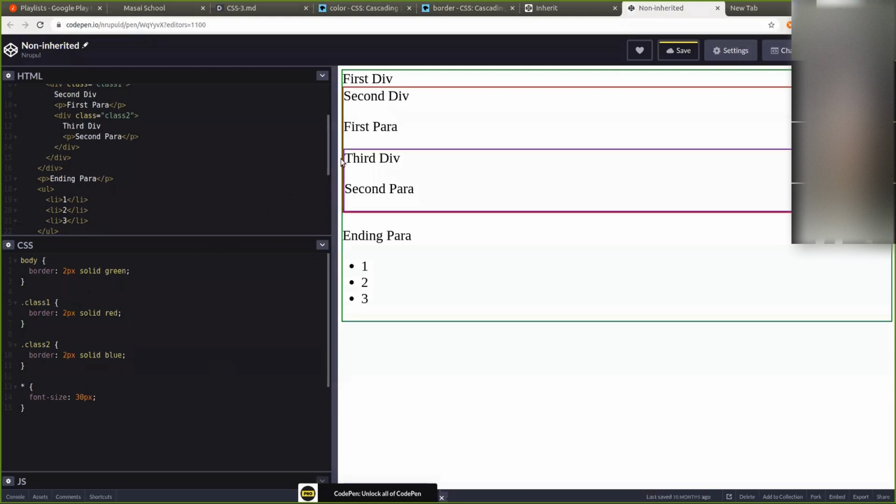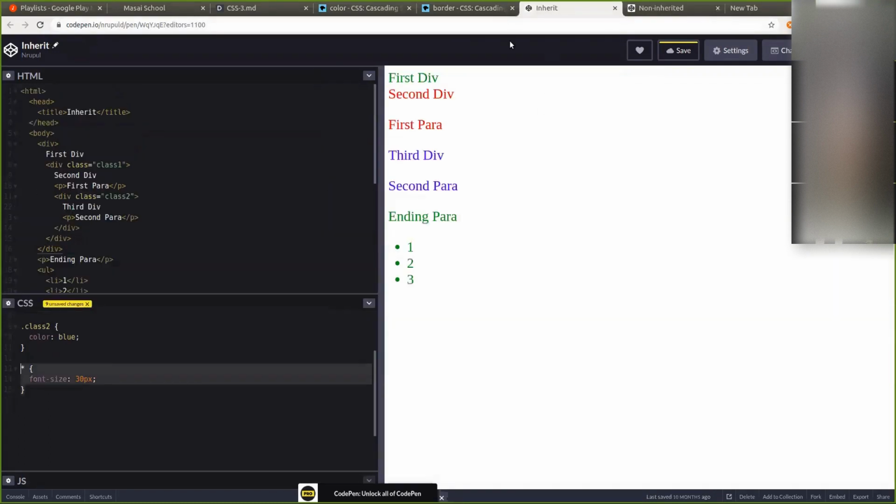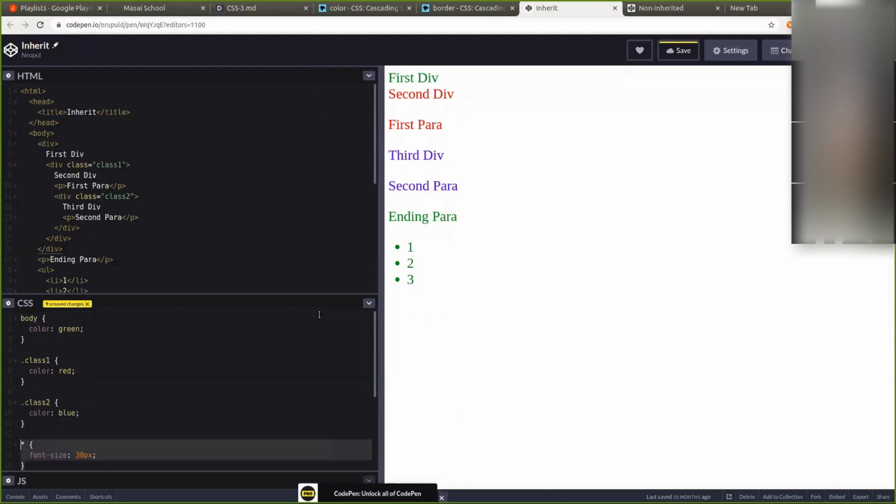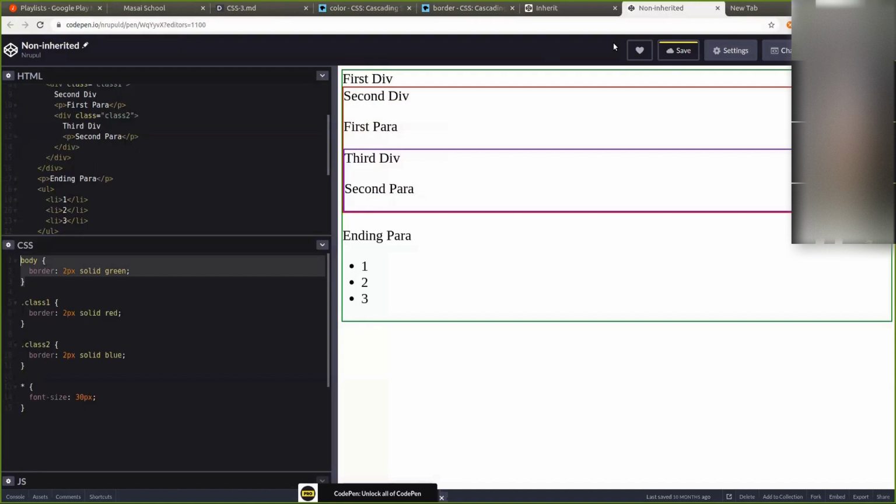Okay. So this is the border only for the body. The body has a green border, but that doesn't mean each element has a border. Whereas here, if the body has a color green, all these elements which don't have any color will turn green. But this is not the case with a non-inherited property. So this is not getting inherited.